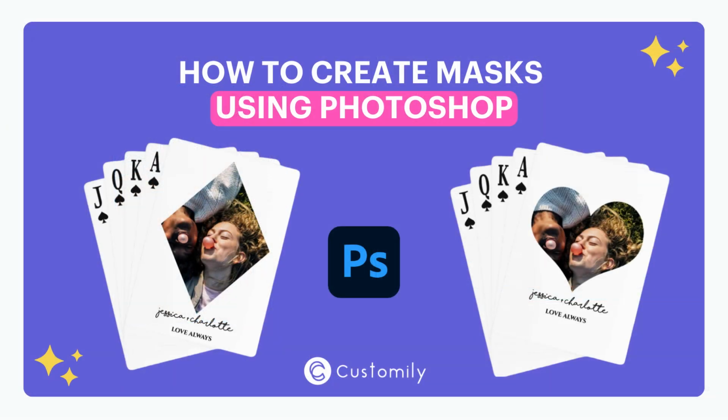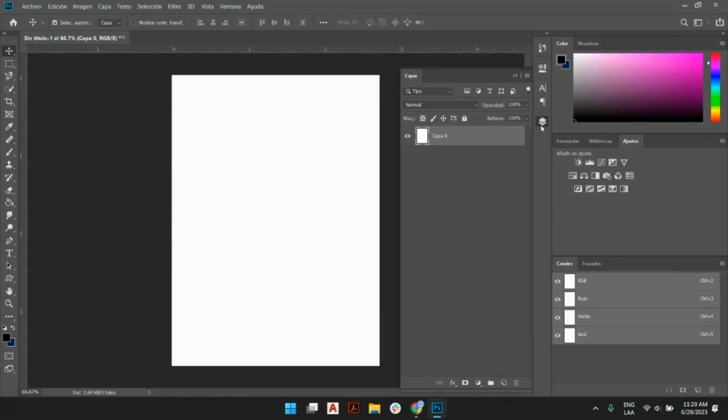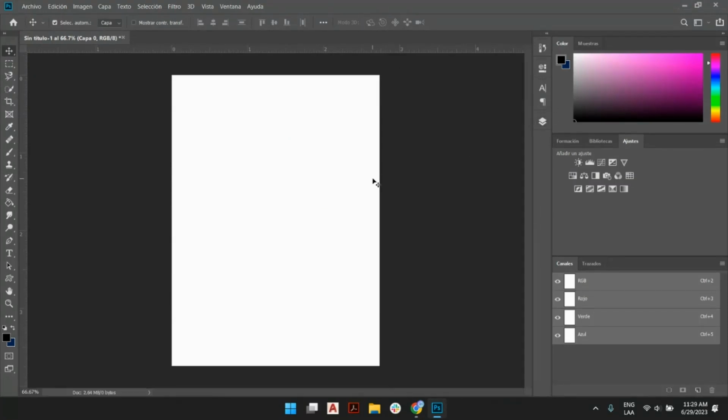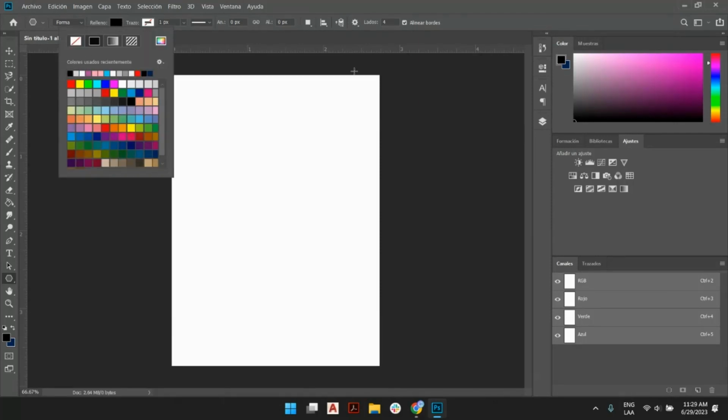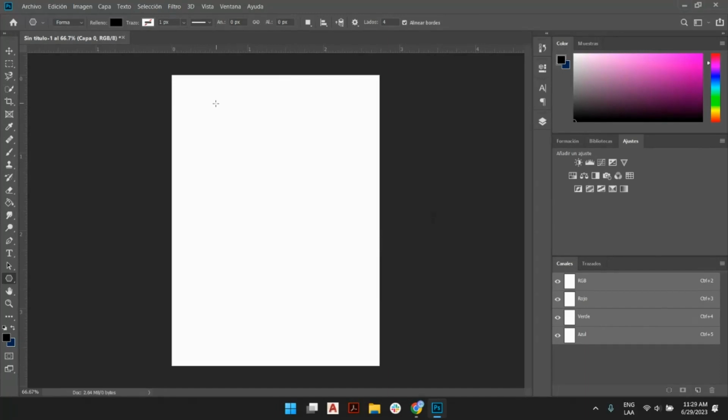So I'm going to show you how you can create a mask. I'm using Photoshop, but you can actually use Canva or honestly even Paint, because basically what you need is a white rectangle, and a tool that will allow you to create polygons or any kind of shape. It can be a rectangle, a rounded corner rectangle, an ellipse or circle, and a polygon in this case, making sure that we have a black fill and no outline.